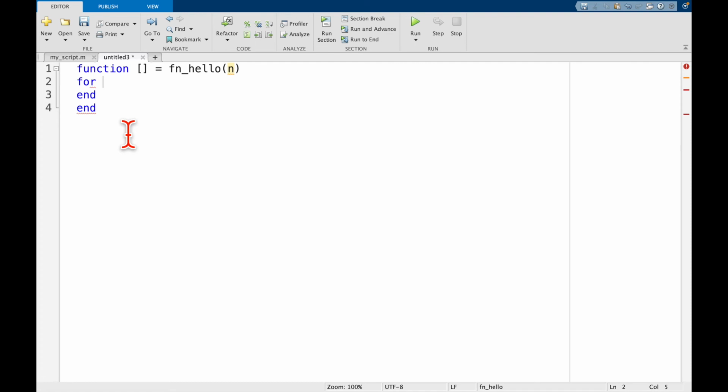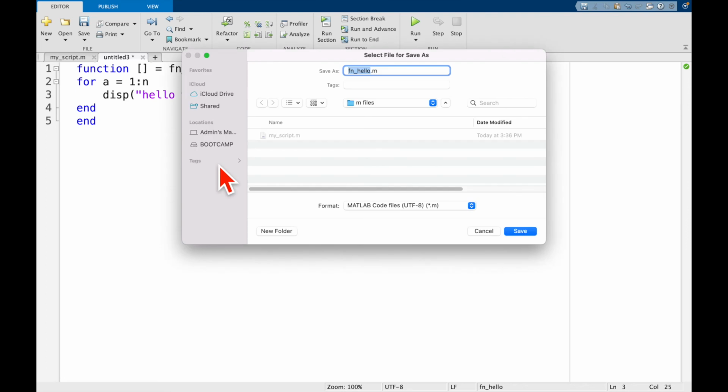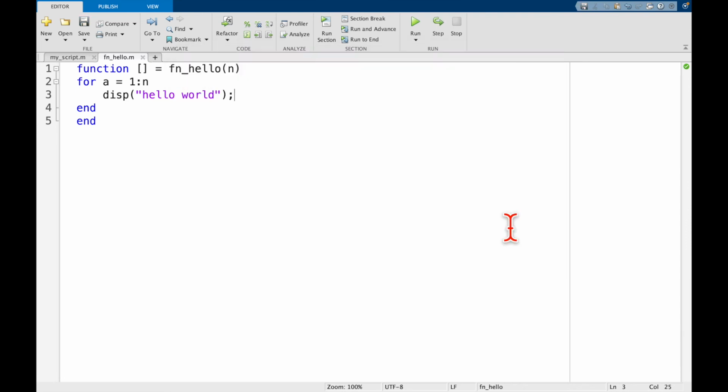And now I'm going to say for, let's say, a equal to the vector 1 to n. And again, the variable a is called a dummy variable. It could be anything really that we wanted. It's just something that we're indexing with. Again, like if we're using sigma notation, what we might index our sum with. Then I'm going to have it display hello world. So let's save our function as fn underscore hello. Remember, it should be called the same thing as what we named it up here.